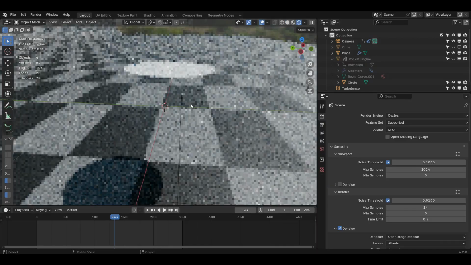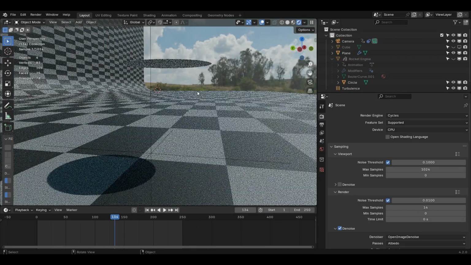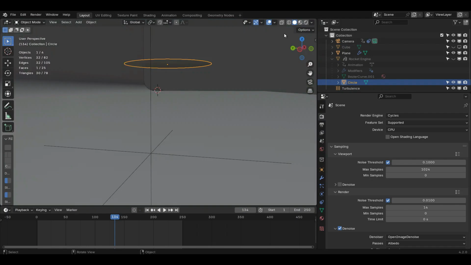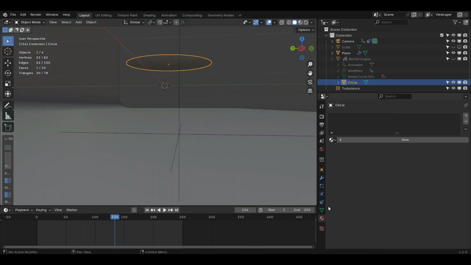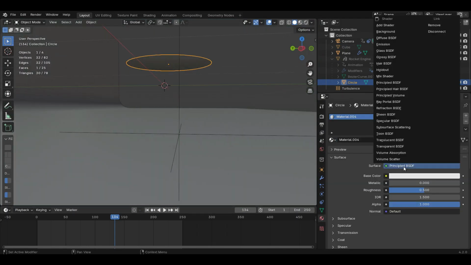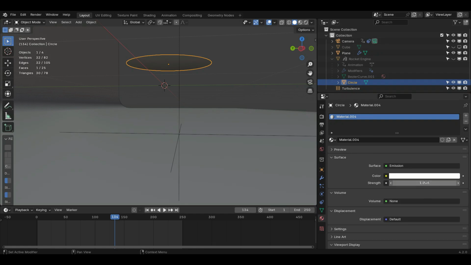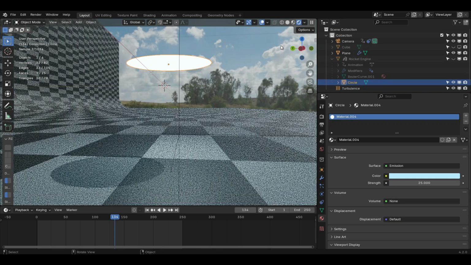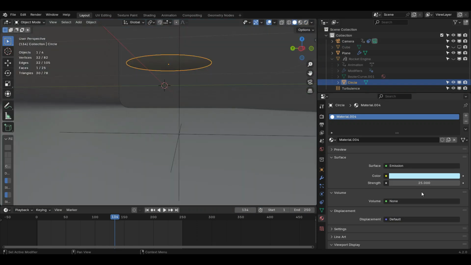Fancy. You're probably wondering, where's the thruster glow? Easy. Select the emitter, create a new material, and switch from principled BSDF to emission shader. Make it crazy bright, I mean like look away or go blind bright, and change the color to a cool blue. Keyframe the strength.